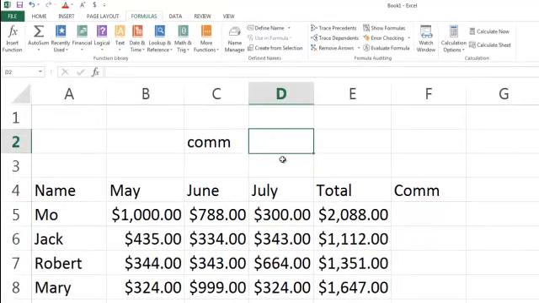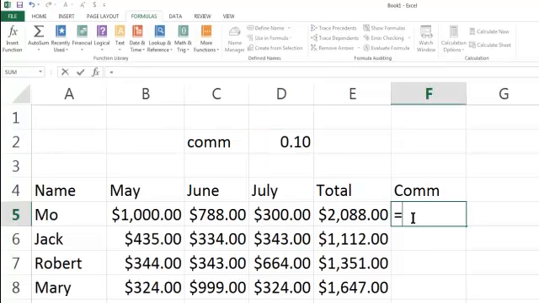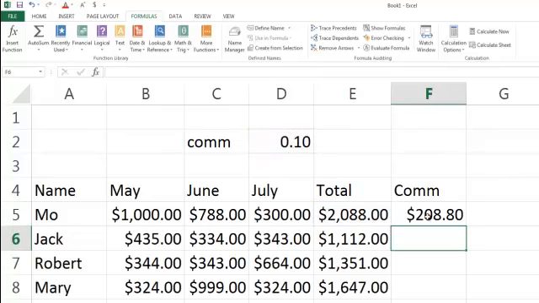What if I wanted to change my mind about the percentage? Like one time I'm going to have it 5%, the next time it's going to be 10%, and so forth. So instead of treating it as a constant, now I'm going to treat it as a variable, meaning I'm going to include the cell address in the calculation. Notice here, when I do that, it's going to give me 10%.